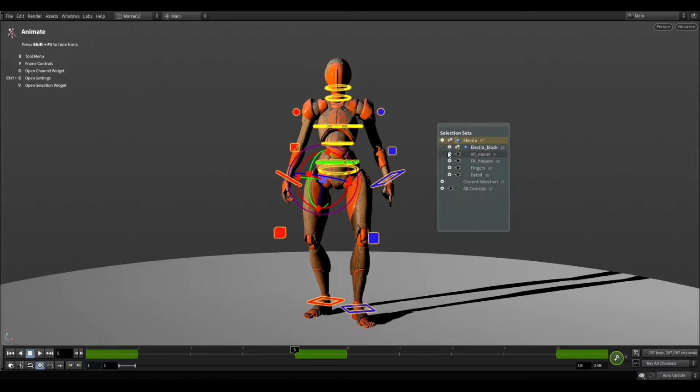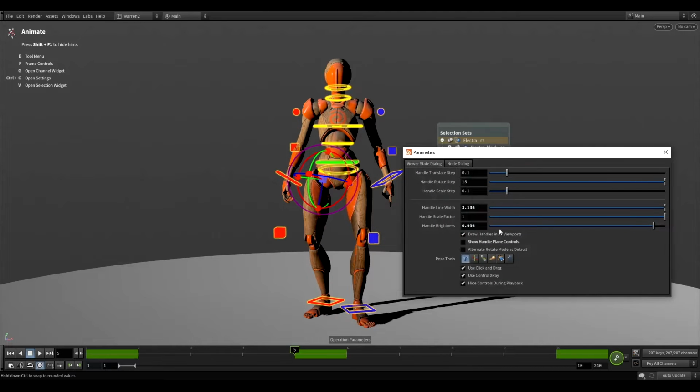And the next thing we have is our handle here that you could see, and we have a lot of parameters in there. So you can change the line width of it, you can change the scale factor of it, there's the brightness, so there's a bunch of options in there. So you can change your handle to however you like working with it. I prefer a nice chunkier handle as I work through everything.